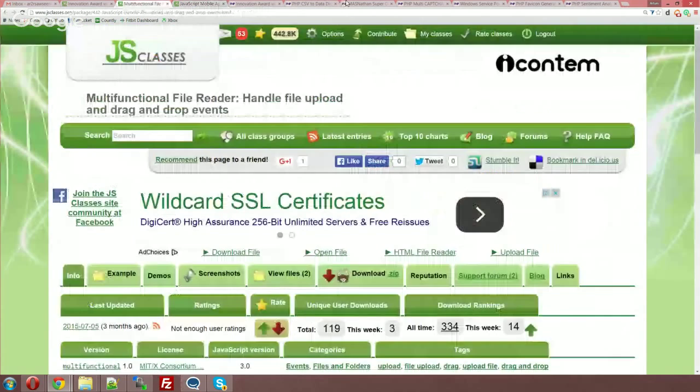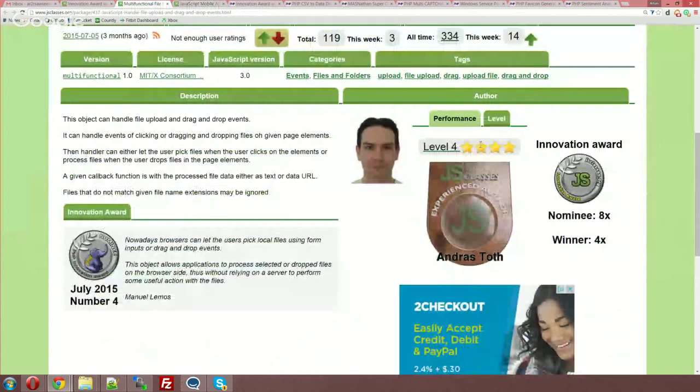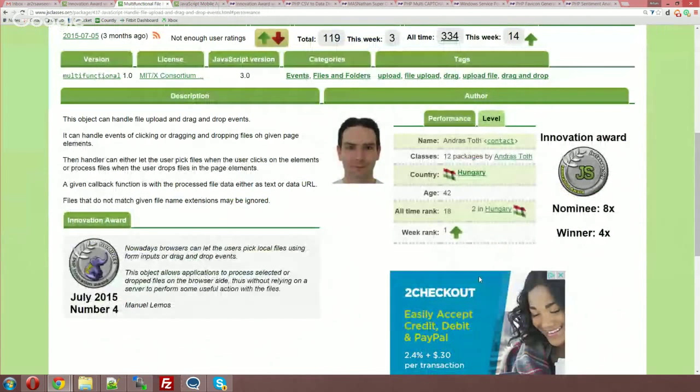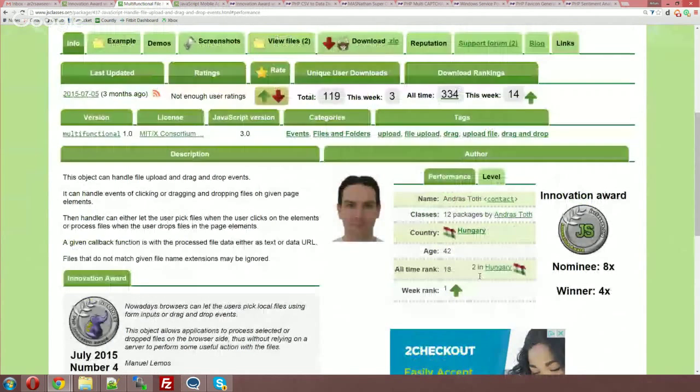And the next one I want to comment is a multifunctional file reader by Andras Toth from Hungary. And what this class does, well, we all know that with HTML5 we can do a little more around files, especially the drag and drop file upload that I see many websites are using. And this class exactly provides it.